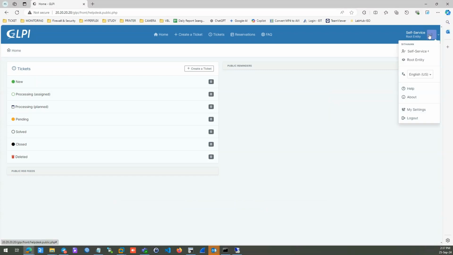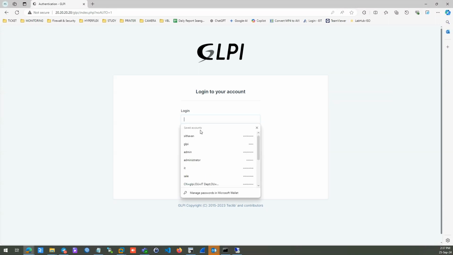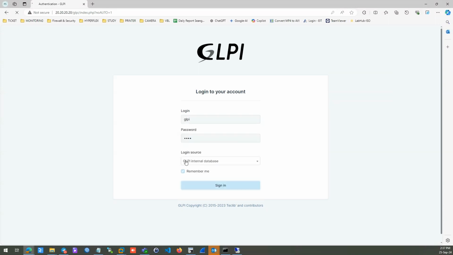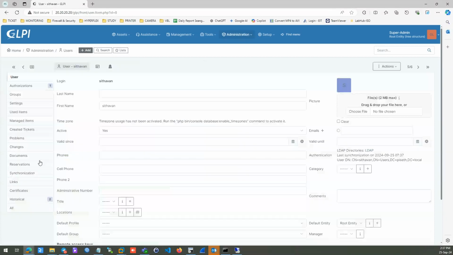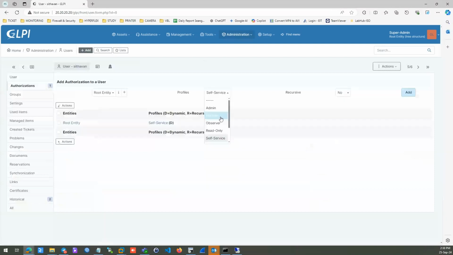So this is the start of the service. We log out and then we log in with the internal database to assign the role for the user C7. Okay, this is the authentication of LDAP directory LDAP. And for authorization, we assign super admin.